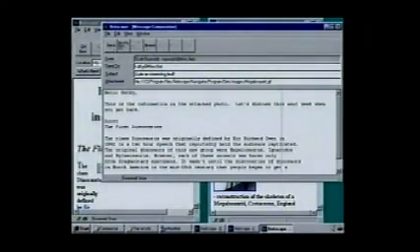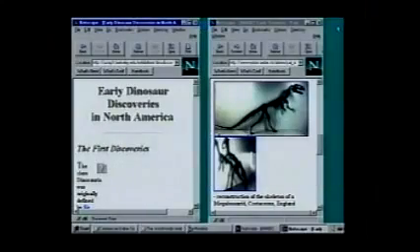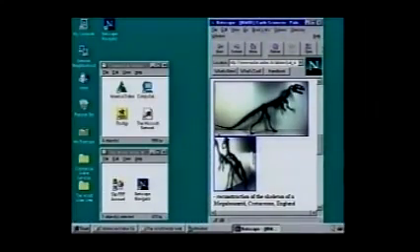I close the message composition window. I don't need both browser windows, so I click on the Close button for the left window and click on the Maximize button in the right window.